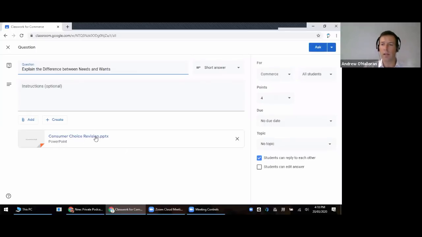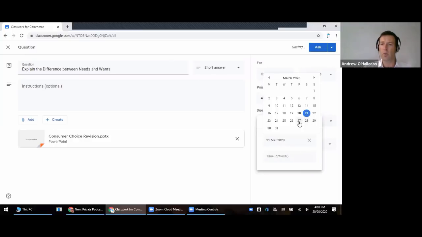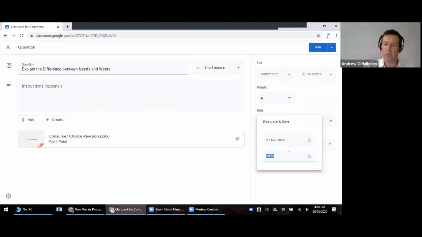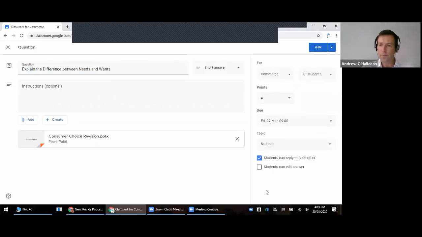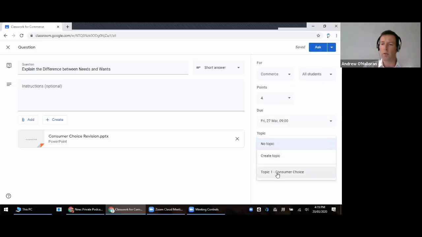We've added an attachment now. It's a PowerPoint file. It's worth 4 marks. Now, because this isn't a material, we've actually got a due date for this question too. So if we click on the due date, we can select the date that's going to be due. We're going to give this another week probably. So the students have till the 27th of March at 9 AM and press enter. So it tells us now it's due at Friday, 27th of March at 9 AM. And we're going to put in the topic before that we had created, which was consumer choice.